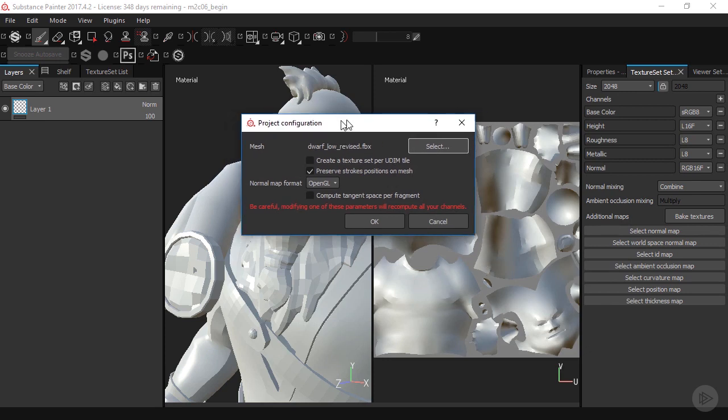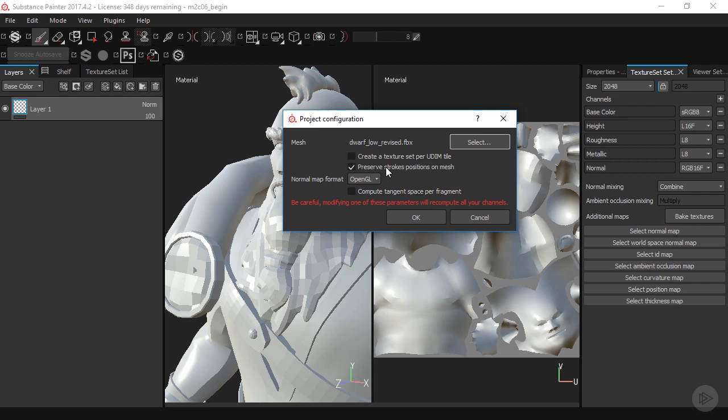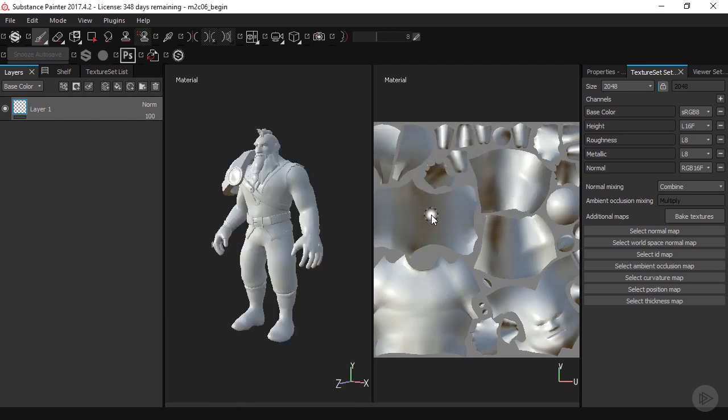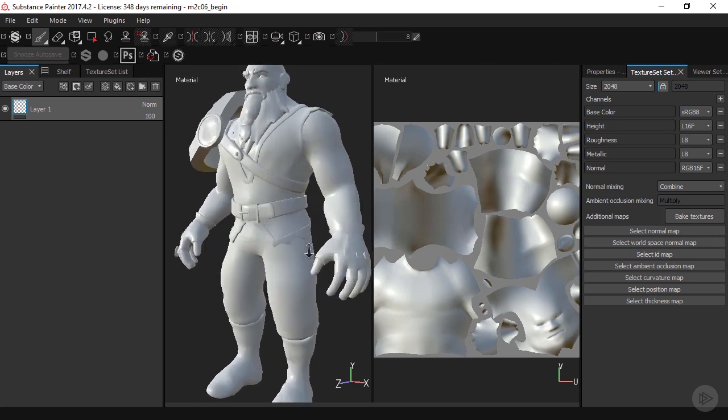There we go. Fantastic. Now, we're presented with some options here. We don't want to create a texture set per UDIM tile. That's the same option we saw before when we created this project. And the next option, Preserve Strokes Positions on Mesh. That really doesn't matter because we haven't painted anything yet, but this can be done later in the process so that any paint that you've applied can be preserved. Now remember, we do want this to be OpenGL, and we'll leave Compute Tangent Space per Fragment off. Let's hit OK. And you can see Substance replaces that mesh very, very quickly.